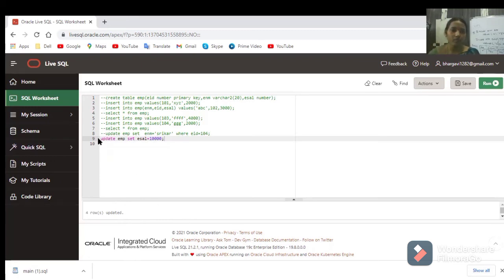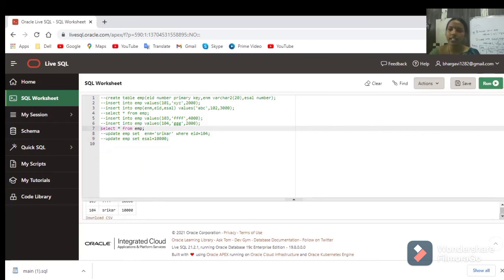Now check the table. SELECT star FROM employee table. Say run. If you say run, look over the employee salaries. 10,000, 10,000, 10,000, 10,000. So all the employee salaries are now 10,000 only. Why? Because we are not specifying the where condition. What I'm saying is, set the employee salary as 10,000. If you are not writing where, this 10,000 will be applicable to all the employees.